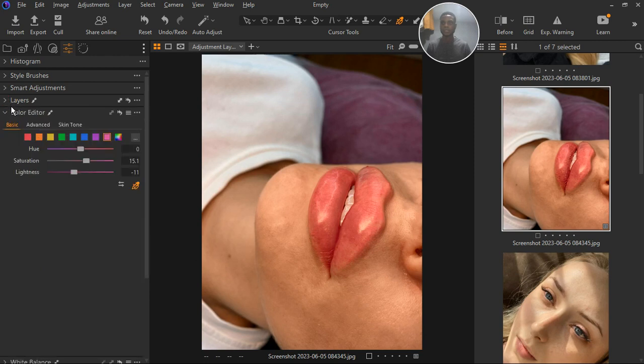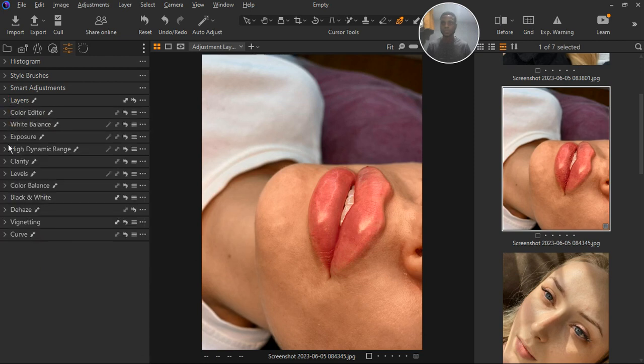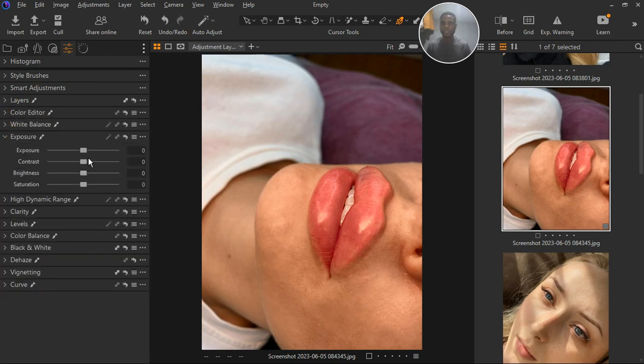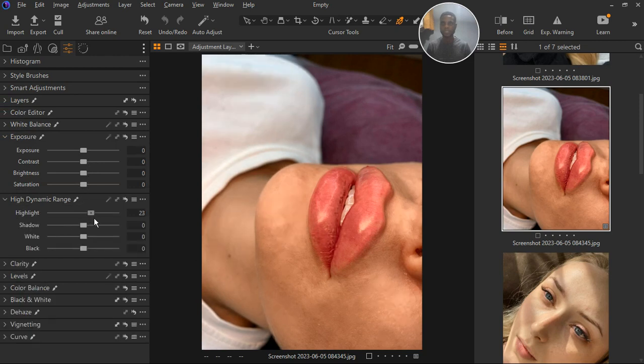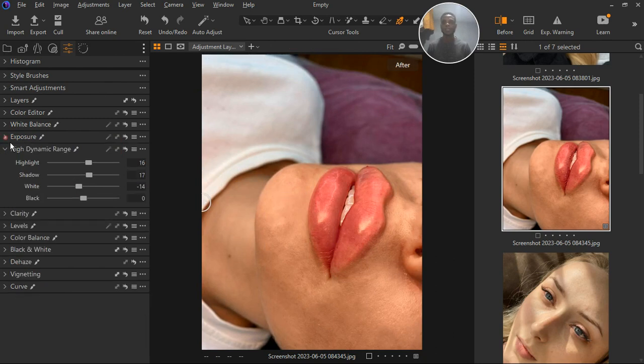And I can close the basic tab, go to the exposure, and I could increase the high dynamic range, increase the highlights just a bit, take back the whites and increase the shadows, and also increase the saturation a bit. So here we can see our before and after. Before and after, before and after. But you can still do more in Photoshop, and it will be a lot easier because you are just going to do frequency separation.